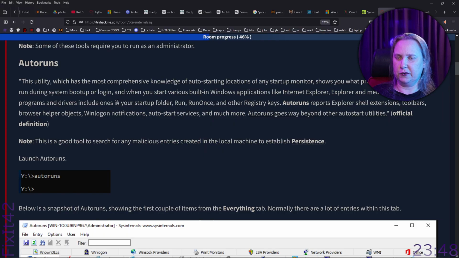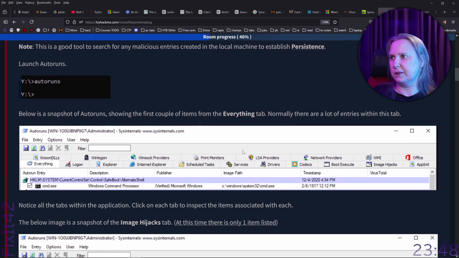So what about scheduled tasks? Official definitions. This is a good tool to search for any malicious entries created on a local machine to establish persistence. Launch Autoruns. Yeah, let's do that.